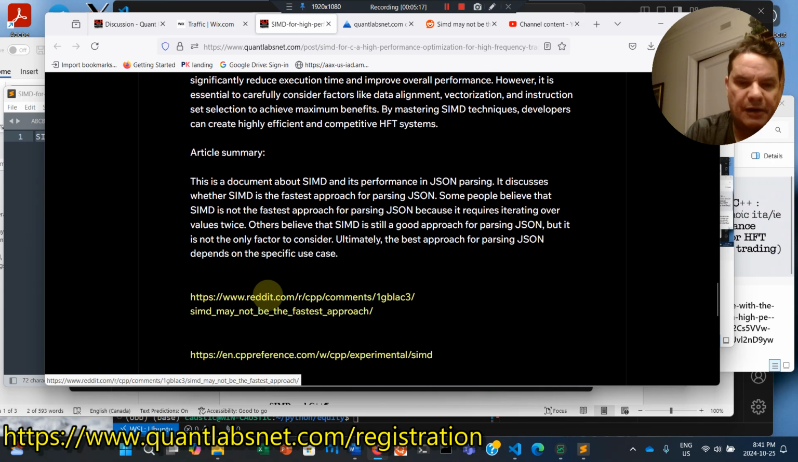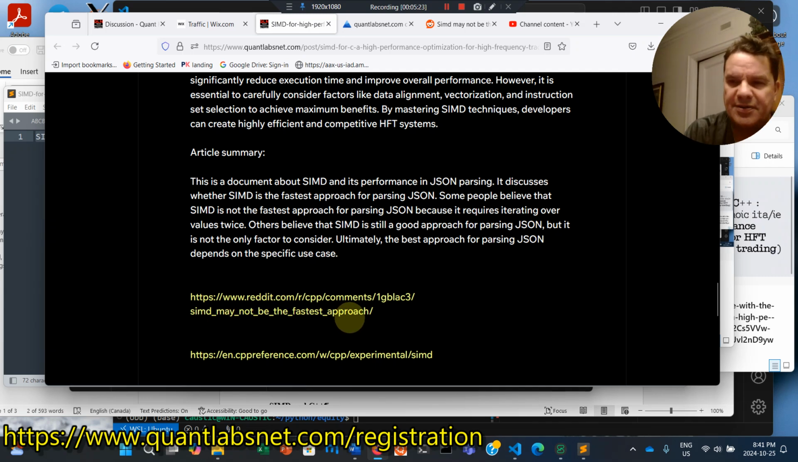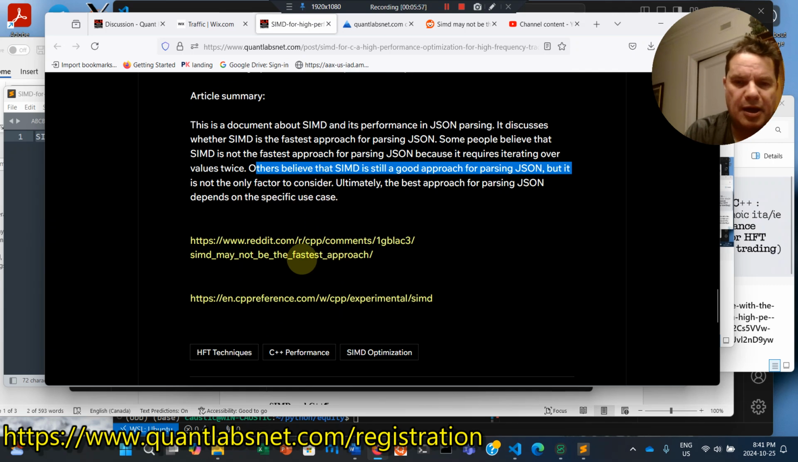So here I've got an article. This is what initiated it, was on Reddit. SIMD may not be the fastest approach. The summarization is using JSON parsing. I have no idea what that would be for. Some people believe that SIMD is not the fastest approach for parsing JSON because it requires iterating over values twice. So again, that's specific, using JSON along with JavaScript as well, it seems, or just JSON, I should say. Good approach for parsing. So specifically, that's what that is.